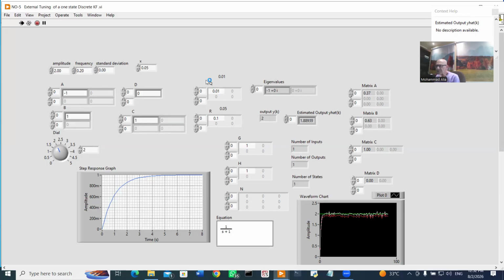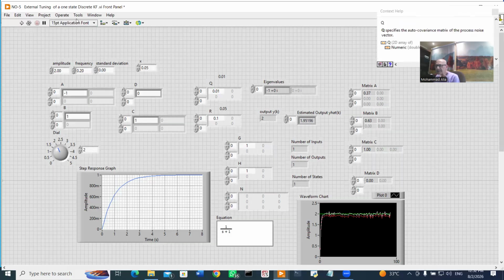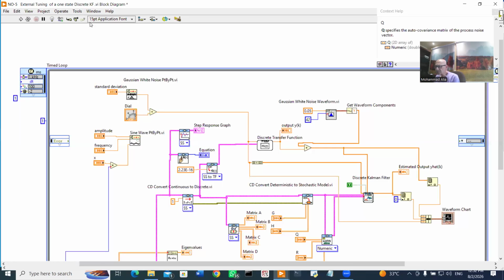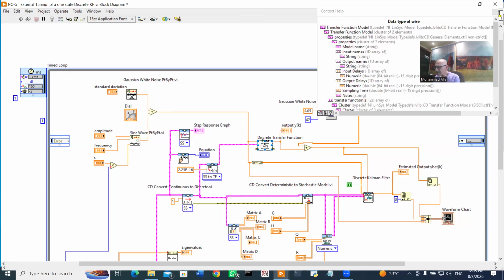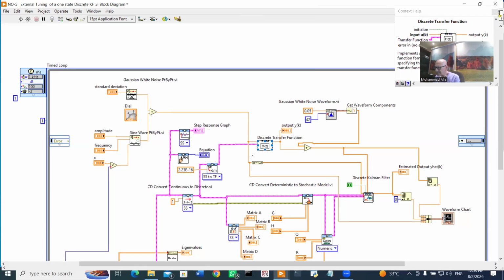Let us go and change the input to be a different function, not a constant value. I have furnished here a sine wave, so I have to disconnect it from here and connect the sine wave. Now I have a sine wave fed to the model as a transfer function and fed as a clean input to the Kalman filter.